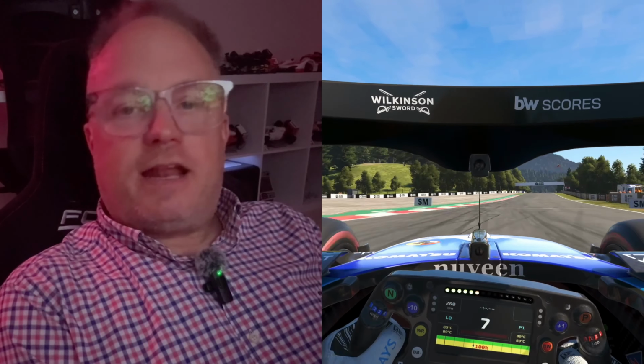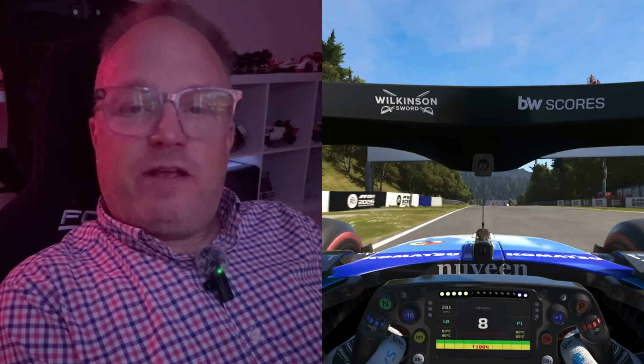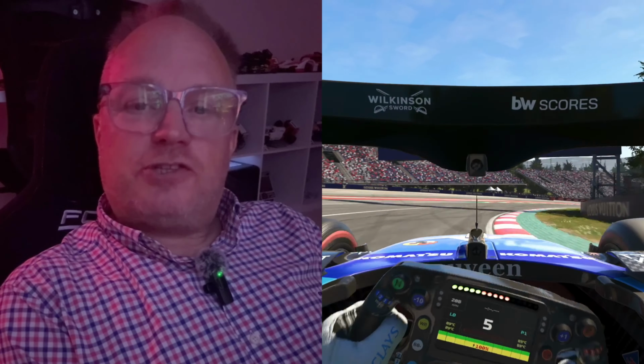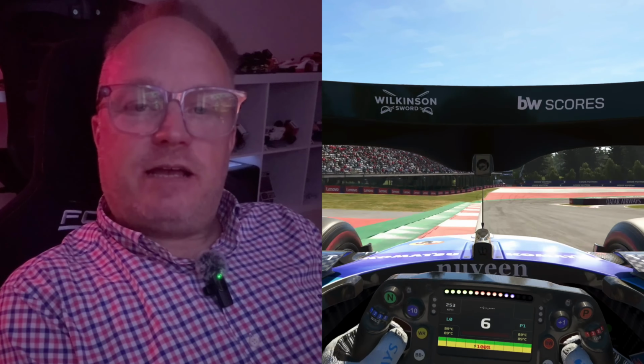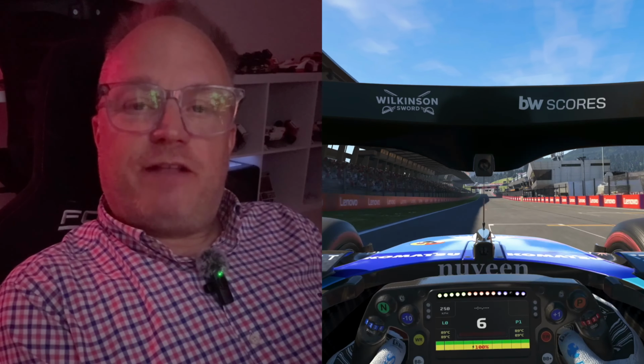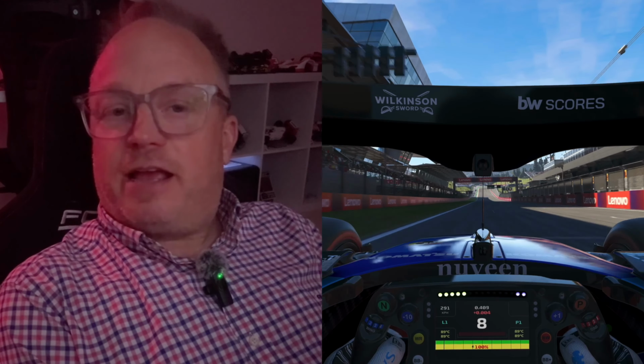So, can ChatGPT build the perfect setup? No. And honestly, that's not the point. The real value isn't the setup. The real value is the learning. It's helping you understand why the car behaves the way it does. It's helping you think like a race engineer. And it's helping you develop a repeatable process instead of relying on guesswork.